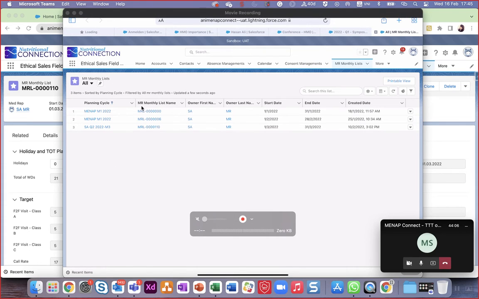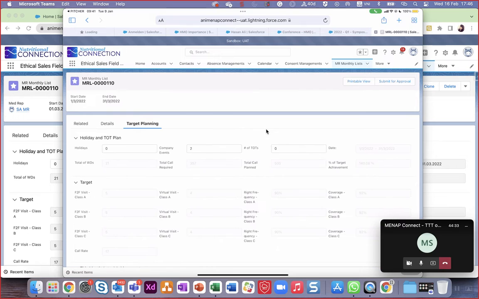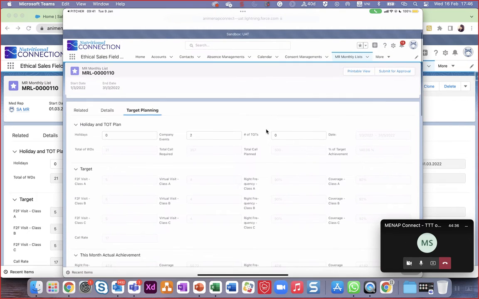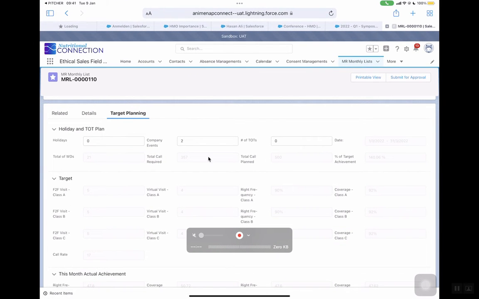So now, as a MENAP rep, I'm able to see the list when I open the MENAP rep monthly list here. I will open the one for upcoming month. Here it's going to be March, the last row. Yep. Then now, when they click on it, can you see the detailed plan here? I hope that the resolution is good.